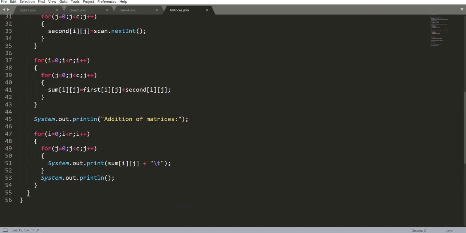In the addition, rows and column as above, it is taken in sum. First plus first, the first and second elements are added. Here is the addition sign. We can subtract also and add also.